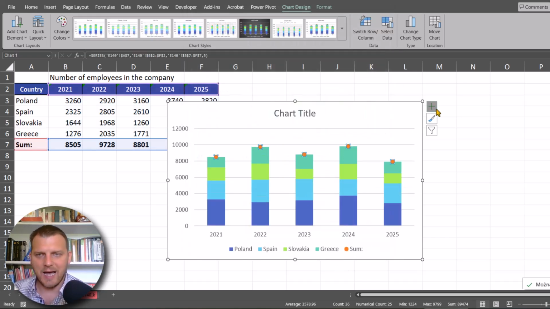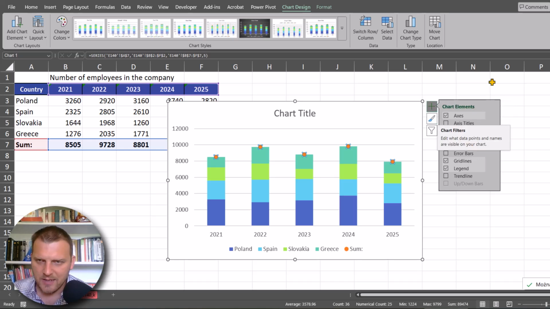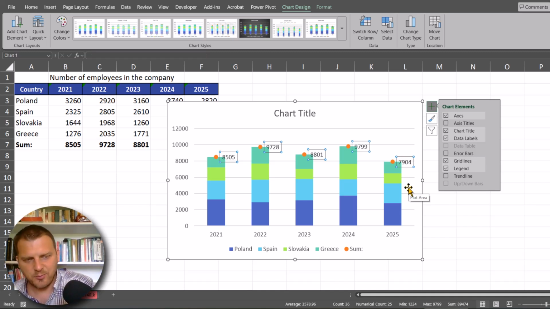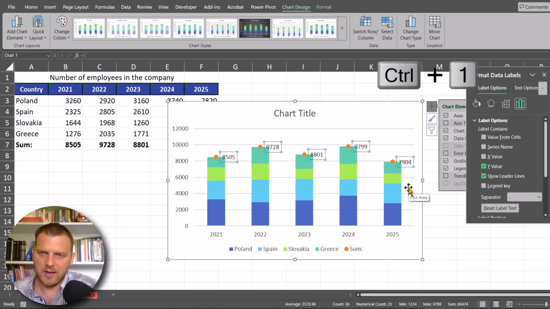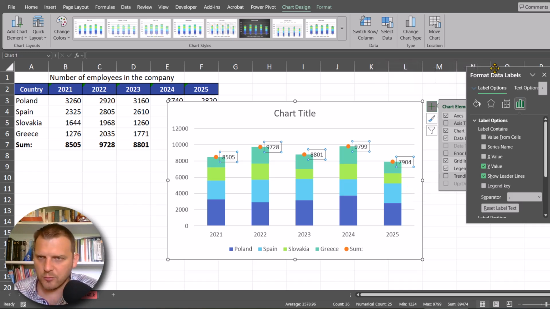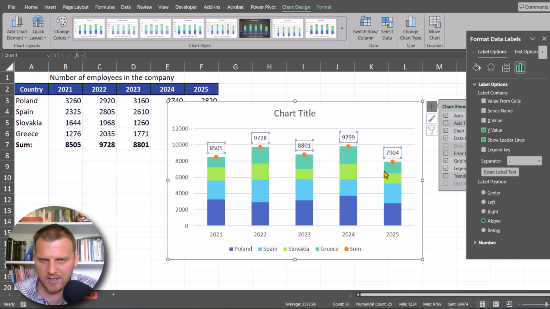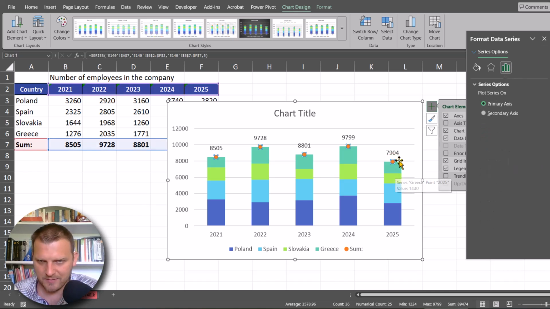And we just need to add, so plus, and here we need data labels, and those data labels are on the right side of the point, but we need them above. So Ctrl+1, and we need to change Right to Above, and now we have the result we wanted.